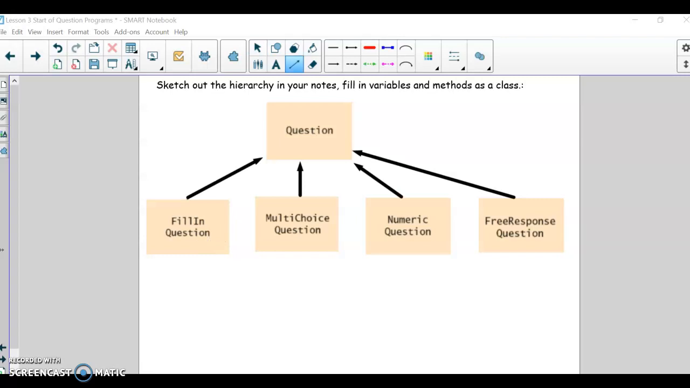All right, so today we're going to start to program the Question class, and then we'll do some of the other ones in subsequent lessons. But what I want to do first is figure out what would be common to all of these. So the fill in the blank, multiple choice, numeric, free response: any variables or methods, any data or methods that we're going to have in all of these, we should put up in Question so that the code can be shared by all of these subclasses.